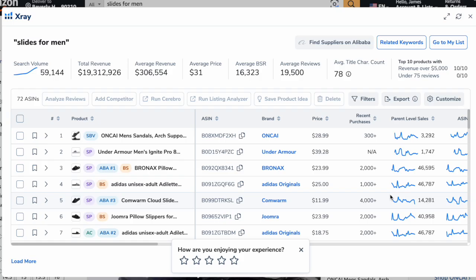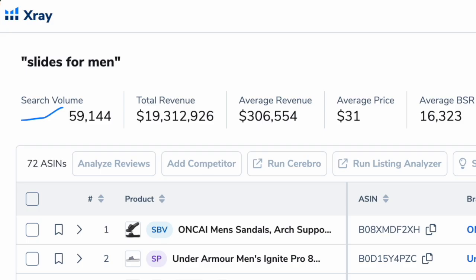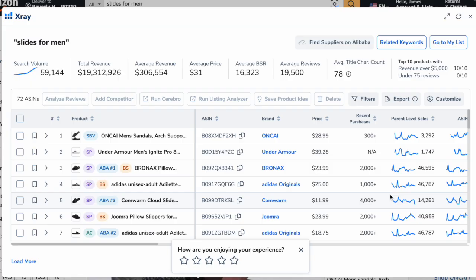Okay, and now what XRAY has done for us, as you can see at the top here, slides for men is the keyword phrase that we pulled from Cerebro. But what this has done now is pull up all the search results from page 1 for this keyword phrase and break it all down into an easy to understand list of information. So let's examine the information that XRAY has given us.